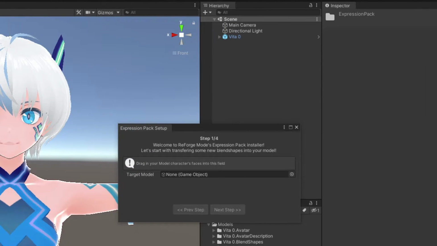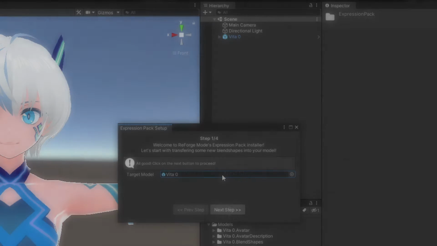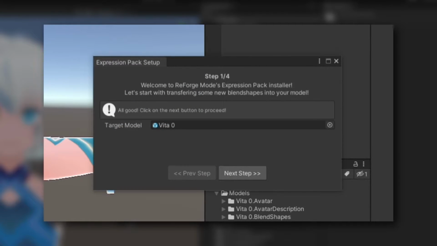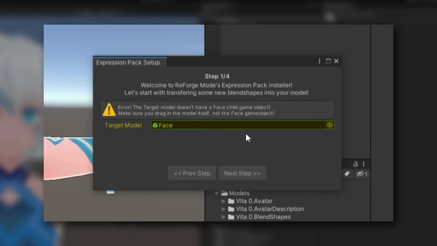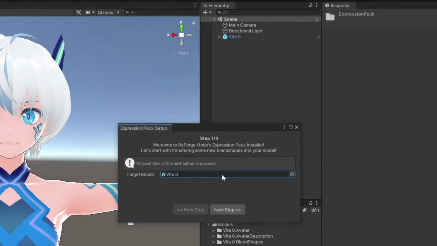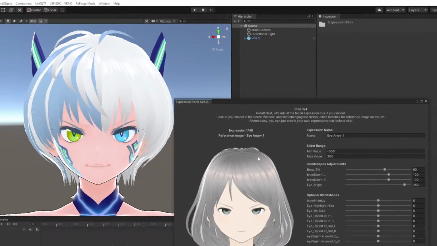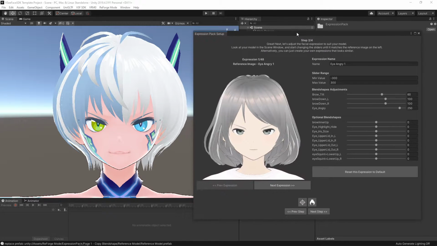To get started, let's drag in your VRoid model prefab from the hierarchy window into this target model field. If you put any invalid objects into this field, this plugin will warn you and will prevent you from making any errors. This is just how I love to make my tools very beginner-friendly. Let's proceed by clicking the Next Step button. This window will automatically expand into a bigger window.